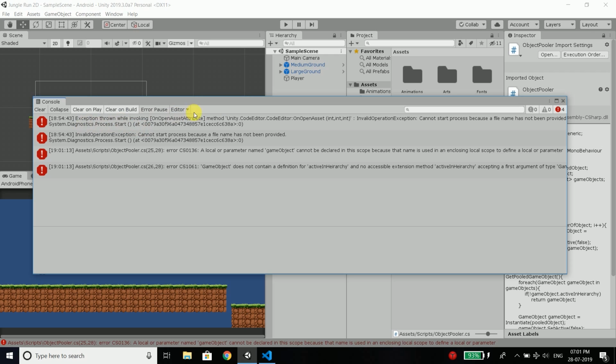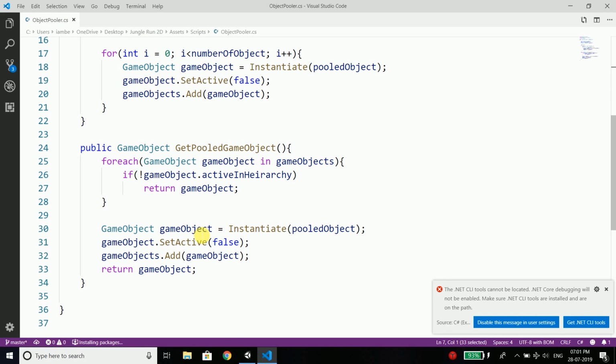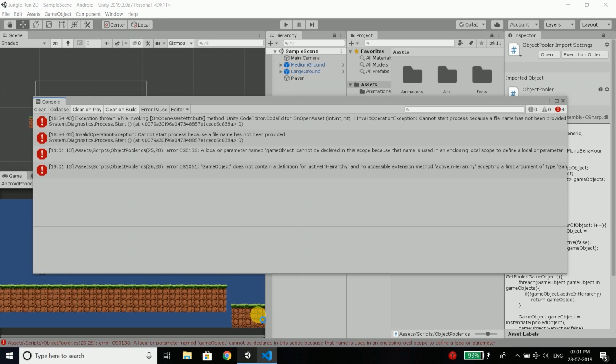and we have an error here, that is GameObject does not contain definition for activeInHierarchy. So the issue is I misspelled the hierarchy. It is hierarchy. So that error is gone.